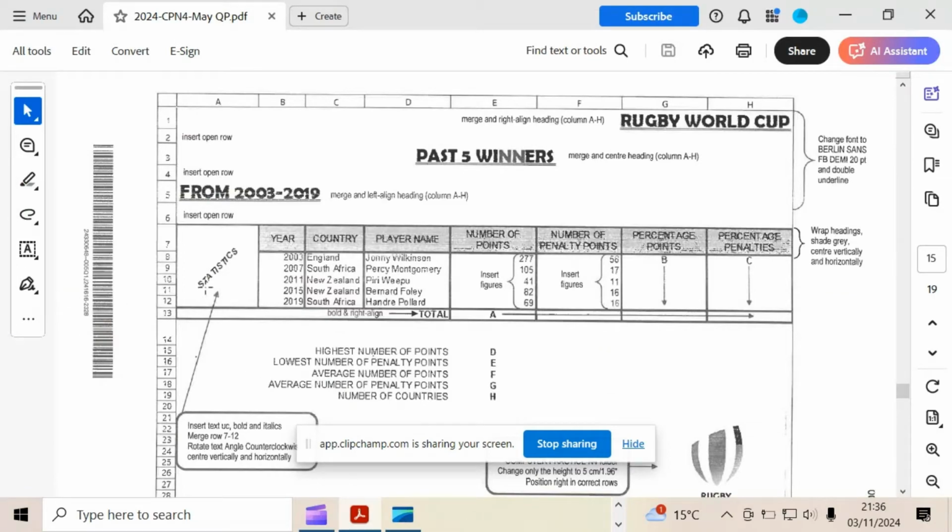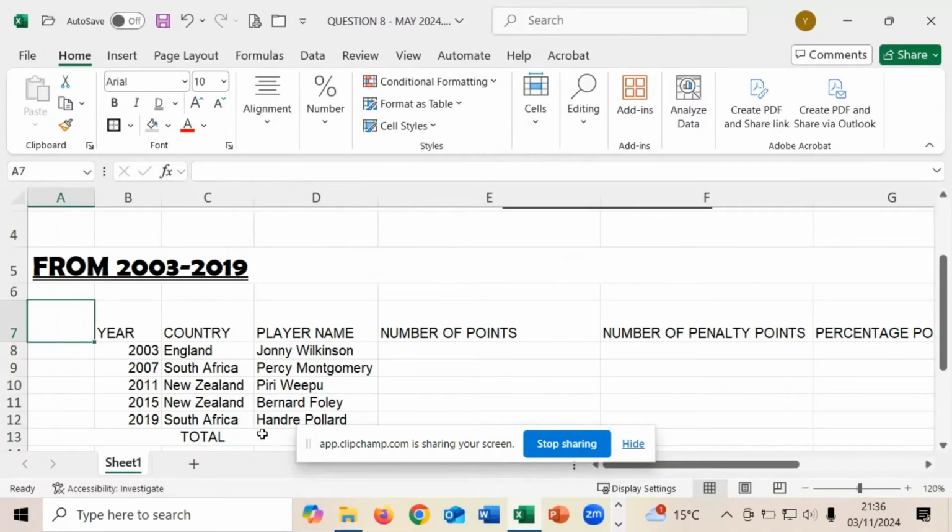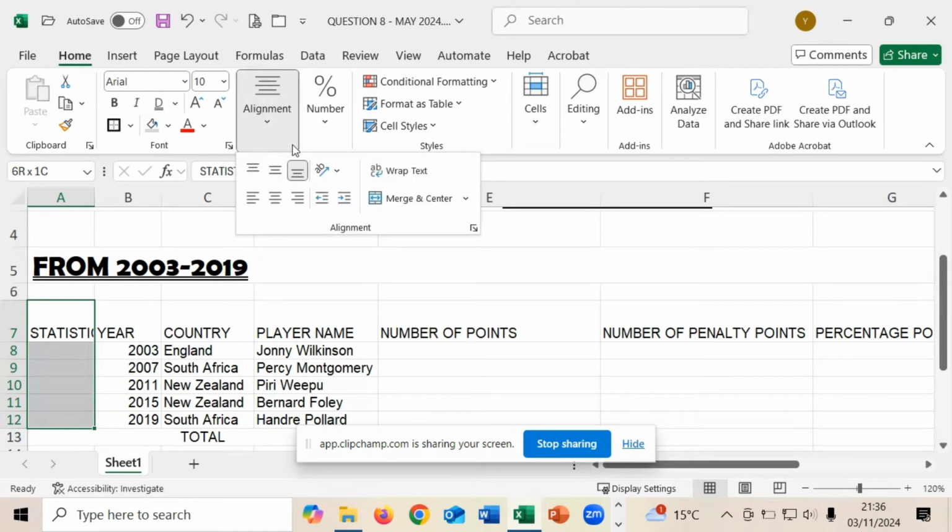and we need to insert the word STATISTICS, which is going to be in uppercase, bold, italics, and we're going to be merging across rows 7 through 12. So what you need to do is in cell A7, we type in the word statistics, similar to as though it was part of the headings. But now we need to select cells A7 through A12. And those ones we are going to go into our alignment grouping, and we're going to merge and center those.